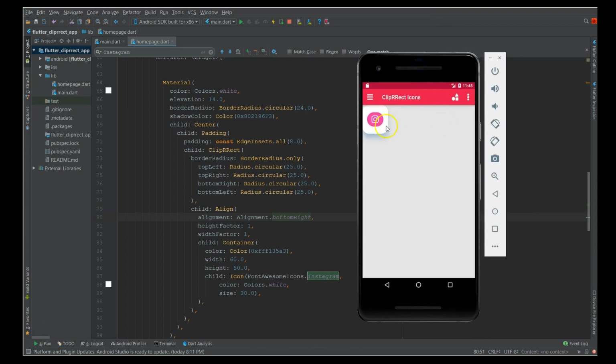It has built successfully, and you can see that it's not the typical circle or oval. It's got a square, but the corners are trimmed because we've given a top left, all the corners to be trimmed to a radius of 25. And then inside this, my icon is situated.